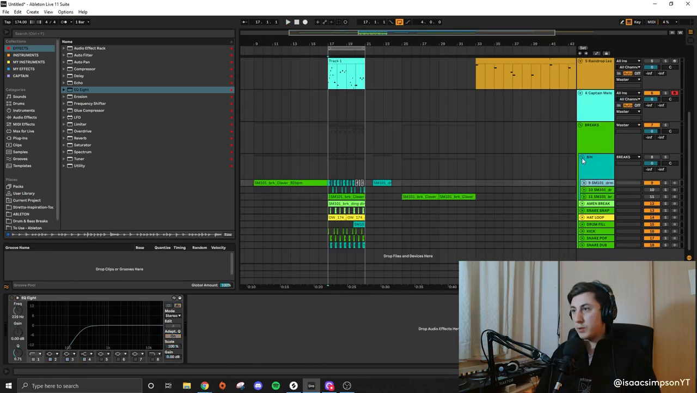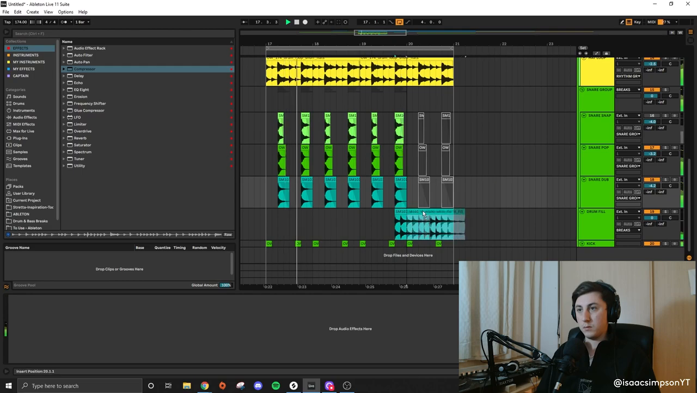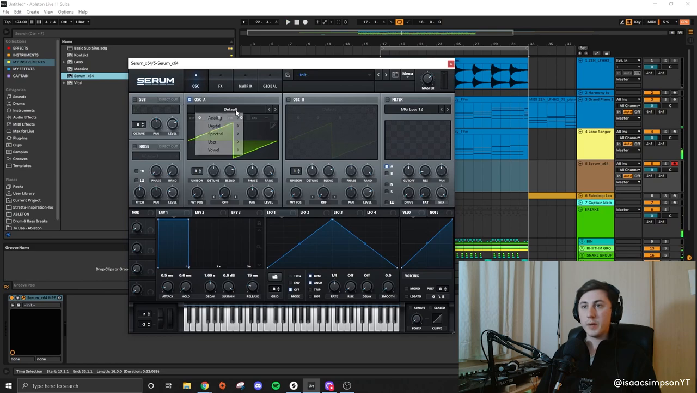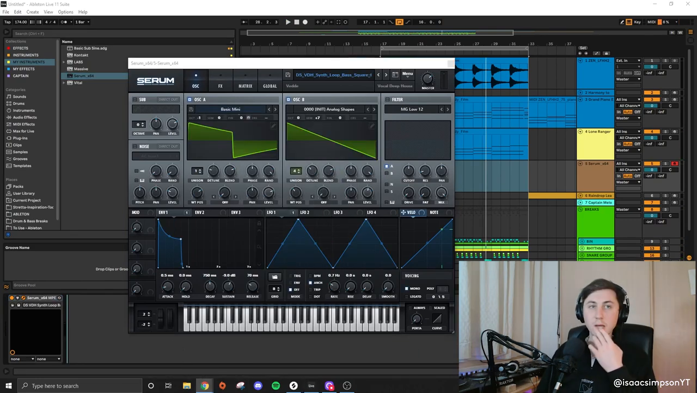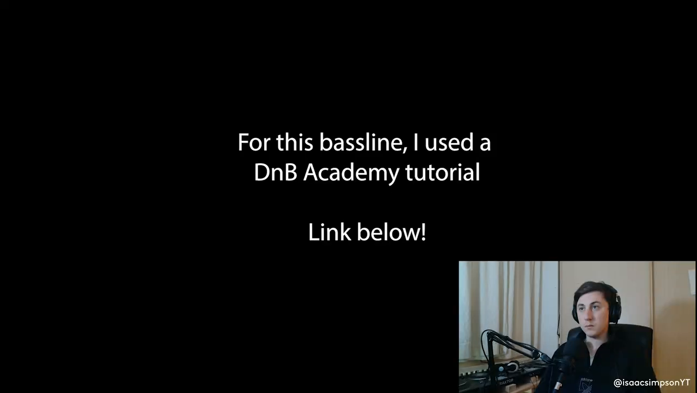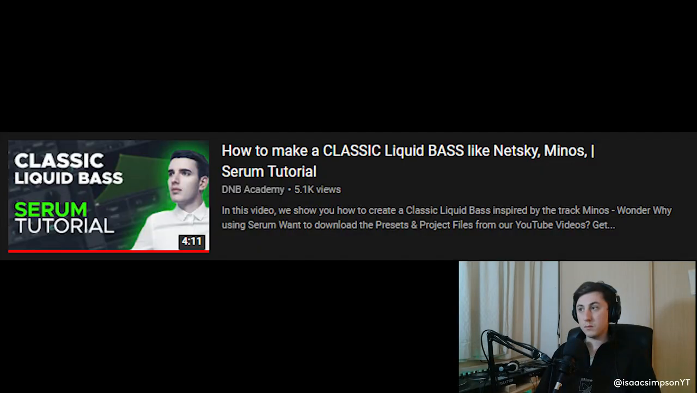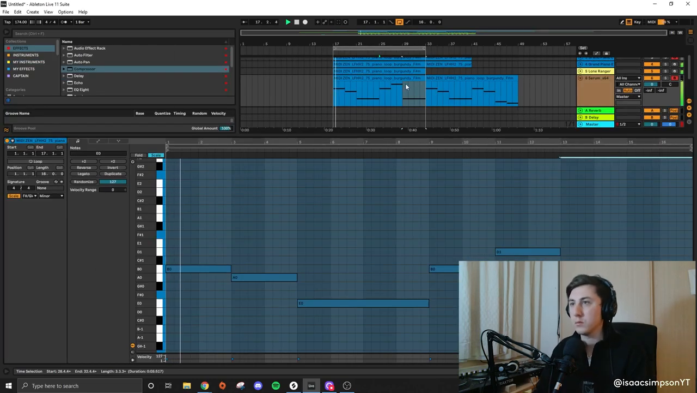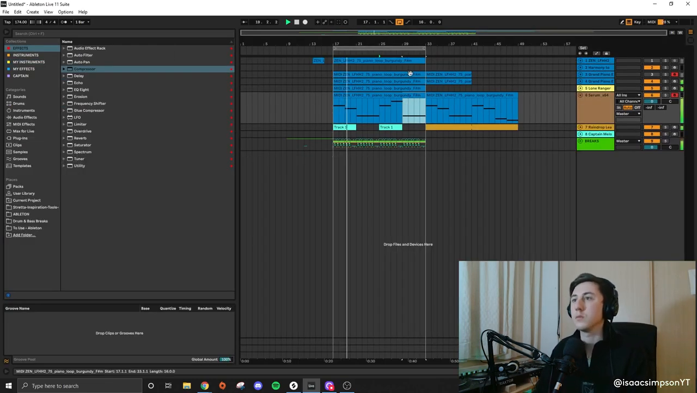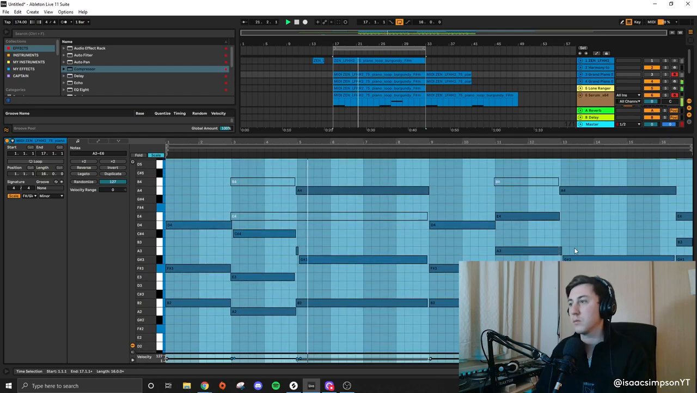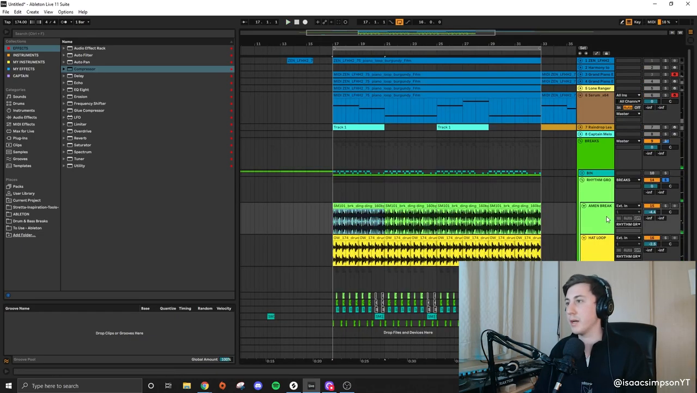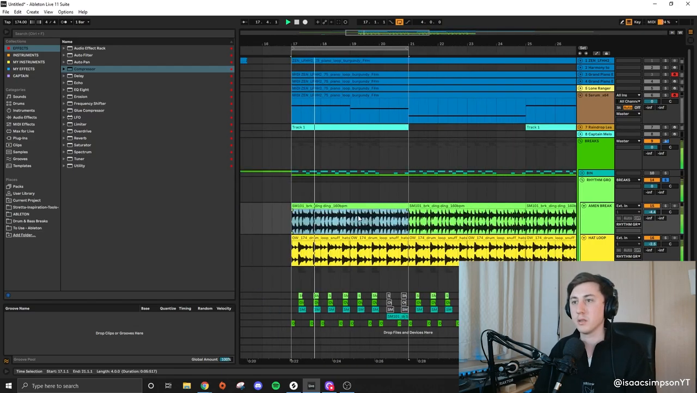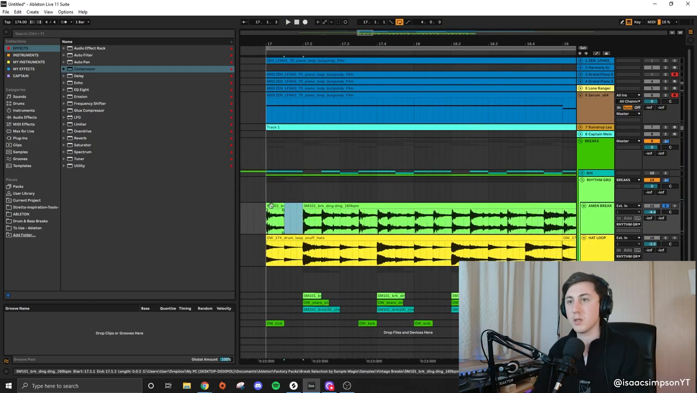And then let's group all these together. Right, let's make a quick bass as well. What I want is a Netsky style bass. Cool, that'll do. Right, I'm gonna cut this break up a little bit because I think it's a bit much for what we actually need. Like these double kicks, for example, we don't need these.